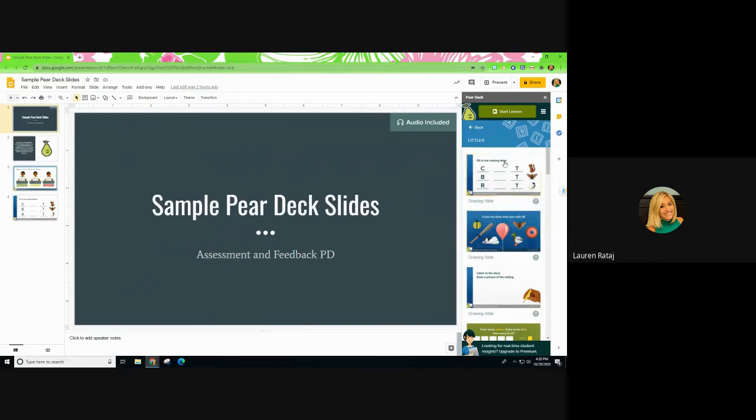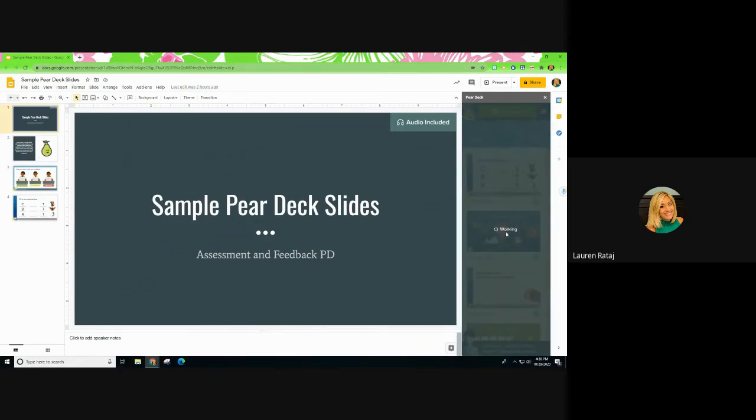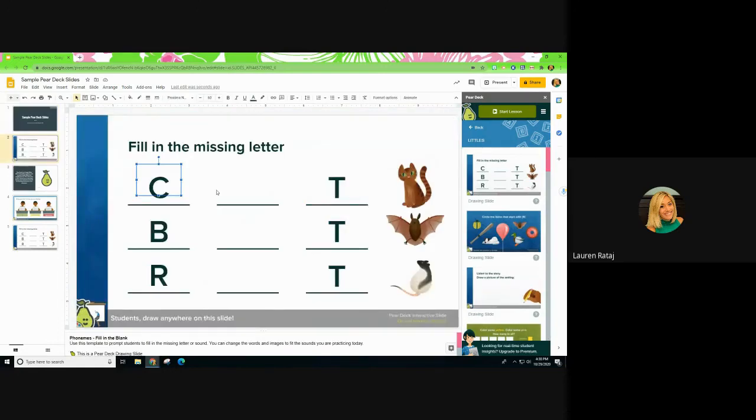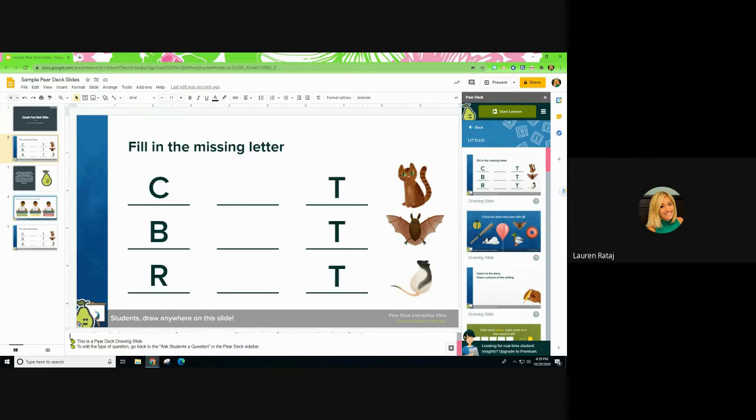So to actually use it, all you have to do is click on it. As you can see, it says working, and it will throw it into your slide deck over here, just like that. And what I also love about it is it gives directions for the teacher down here and explains what the purpose of this activity is. As I can see here, it has fill in the blank. So students are supposed to fill in the blank and they actually draw.